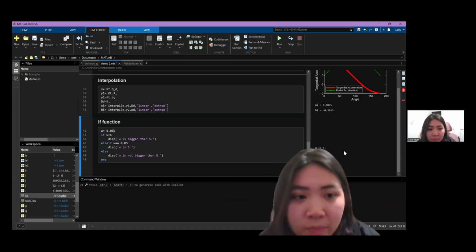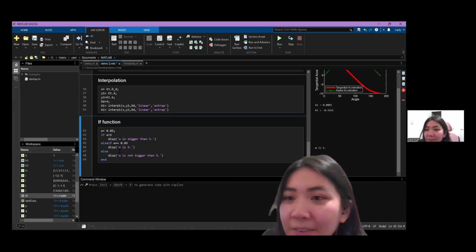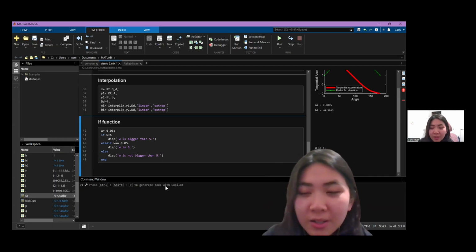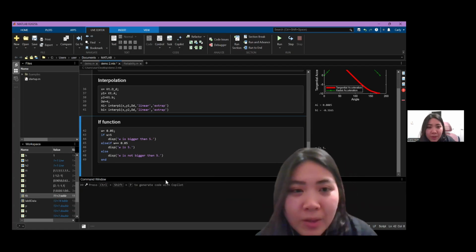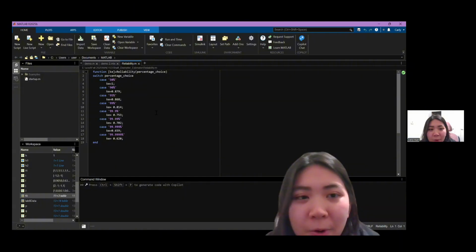Yeah, that works. That's basically it. It's not very hard. It's a simple statement block to take for granted. So now we're gonna go to the switch function. So this is what I wrote for my homework.